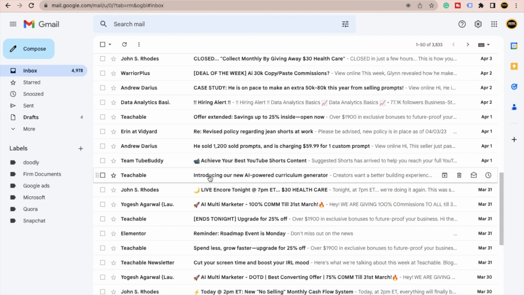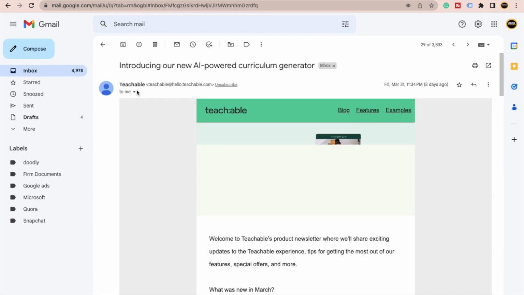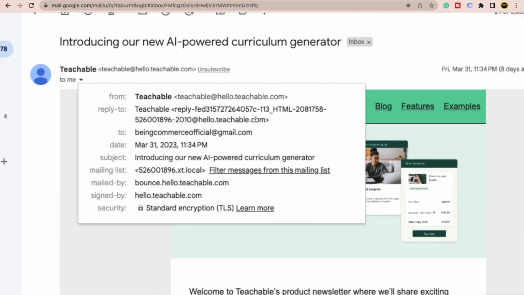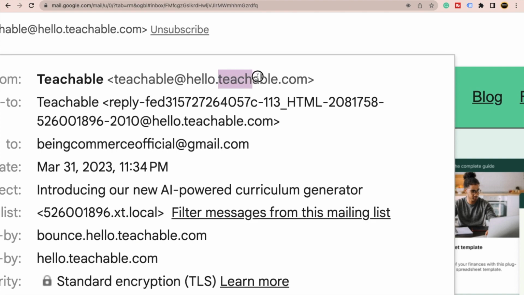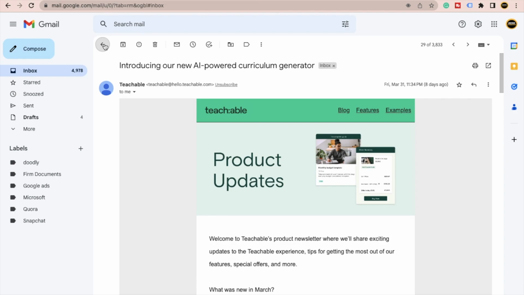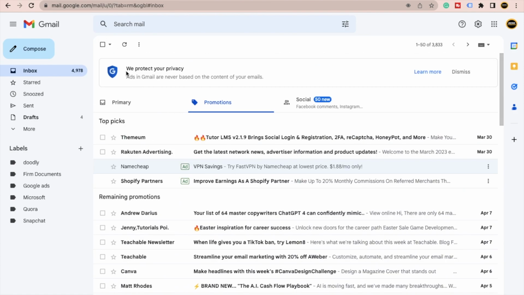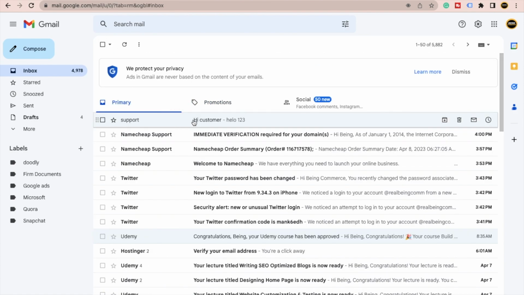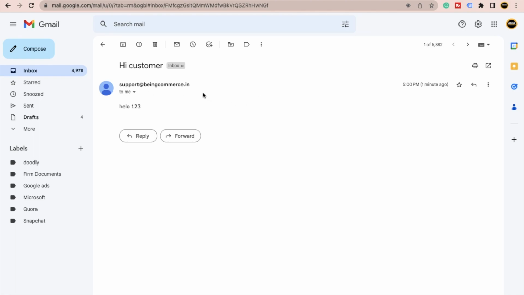For example, here you can see Teachable also has that email. Their main domain name is teachable.com, but in front of that they have added teachable@hello. So this is what you can even create. It's very simple to create the email account, and you can even send messages. For example, if you send to your customer, your customer can also reply to you.